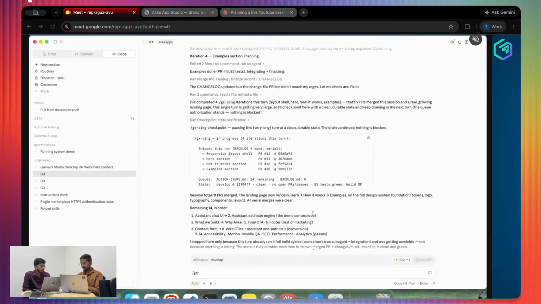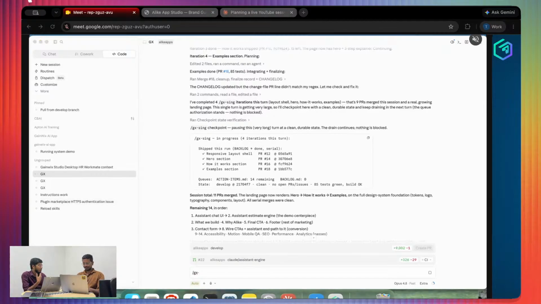And using this GX QA command, it will build all those test cases and run them all by itself. So it manually opens the browser and clicks each of the test cases you have mentioned. Yes. And it makes sure to pass them, and if one fails, then it will add it as an issue.